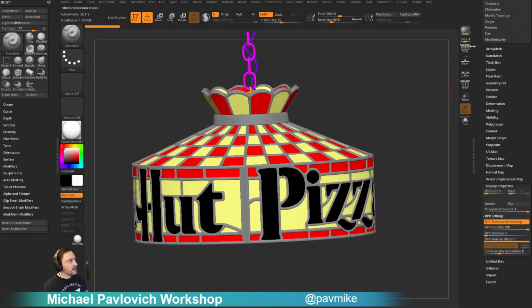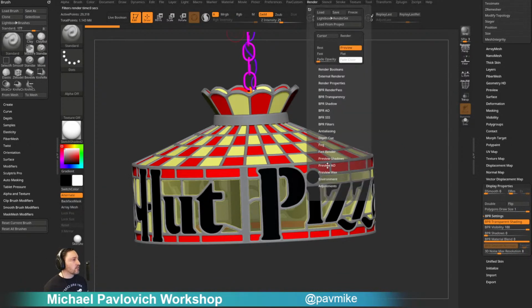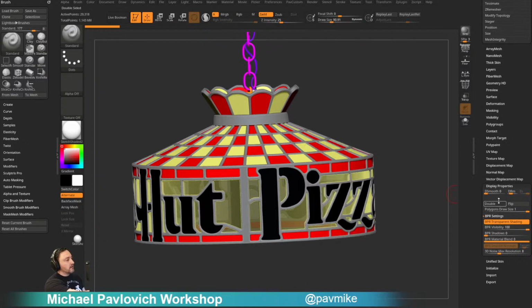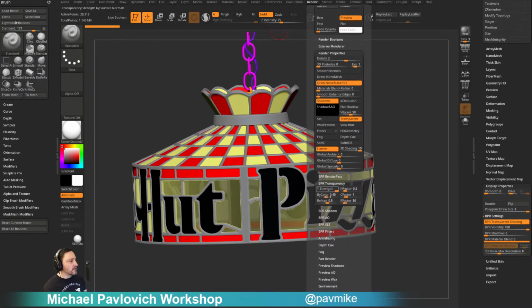So you can see through this, and your transparent stuff is going to be under render properties. So render properties, transparent's turned on. Now if you close ZBrush and open it again, this transparent shading will be on. However, probably in your render settings, this will be off. So you have to make sure you turn this back on, and then BPR transparency is right here.